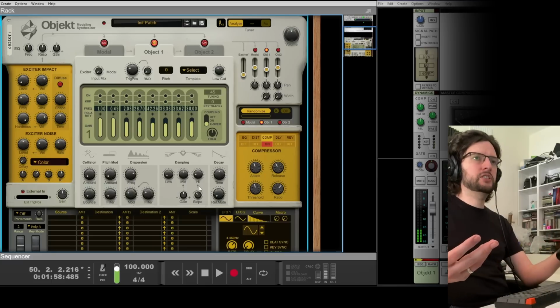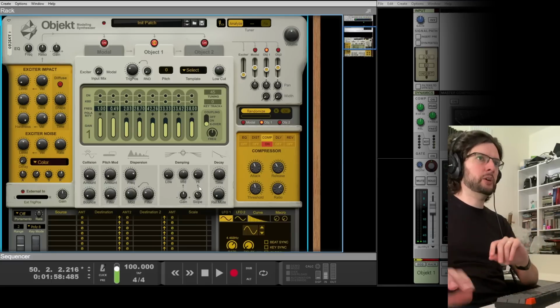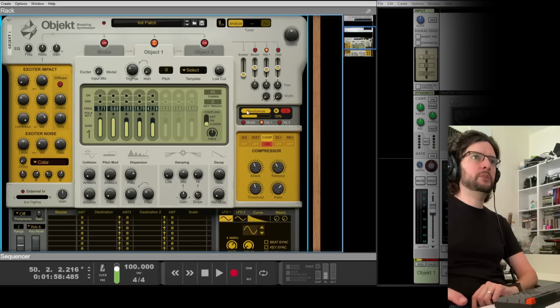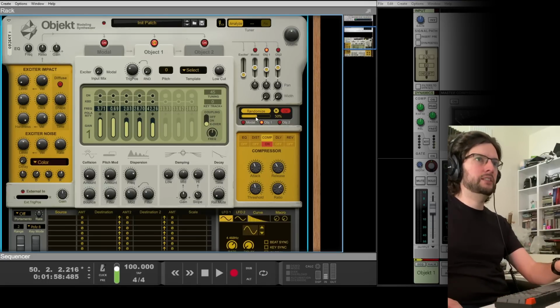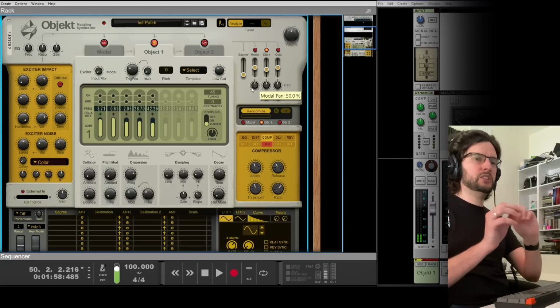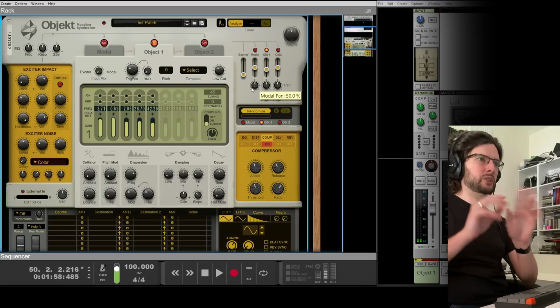So something else I like to do when I'm working with templates, or if I've got an idea I like, but I just need to zhuzh it up a little bit, is to use the randomize section. So I'm just going to set the randomize to 50%. How's that sounding? Interesting. So it'd be nice to have something somewhere between those two sounds, but not perfectly so.